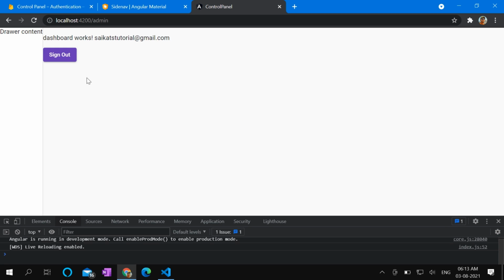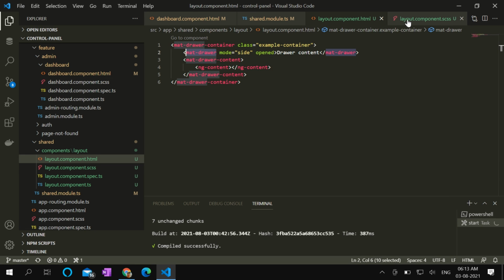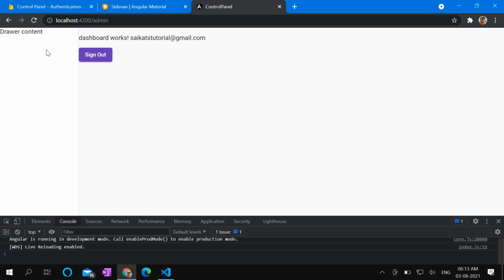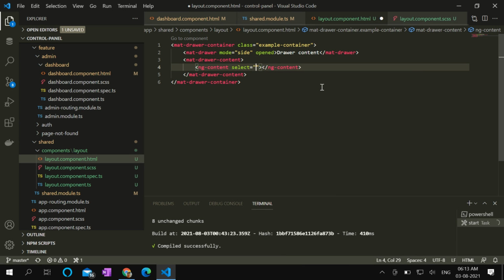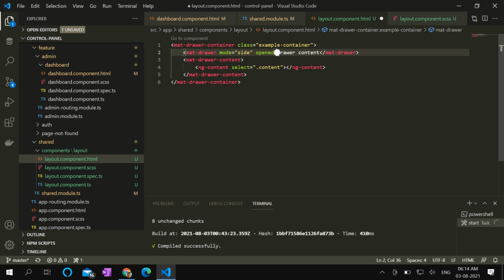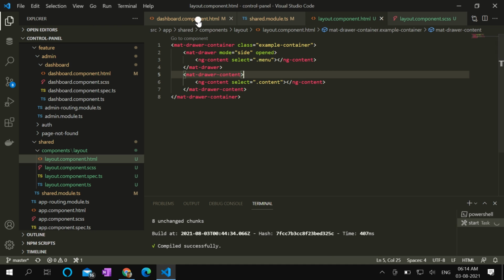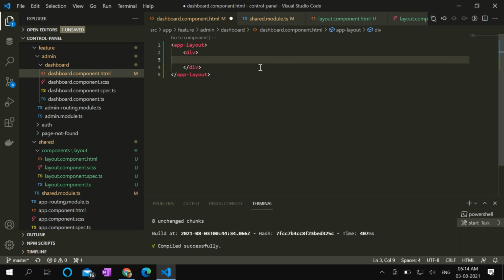Now see, the design looks good, but we have to add more styles. Let's increase the width of left side. So it looks good now. For left side and right side, we'll project content separately. So the main content area will project with .content class, and for the navigation panel, we'll project this content using menu class.